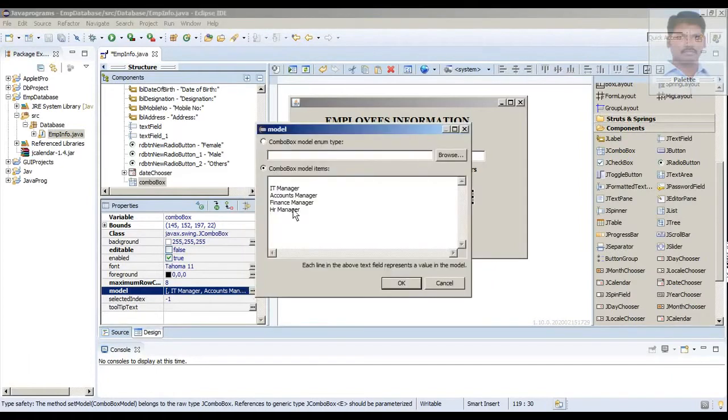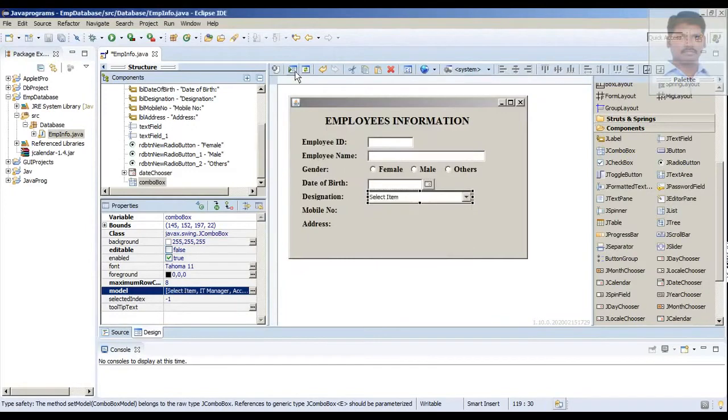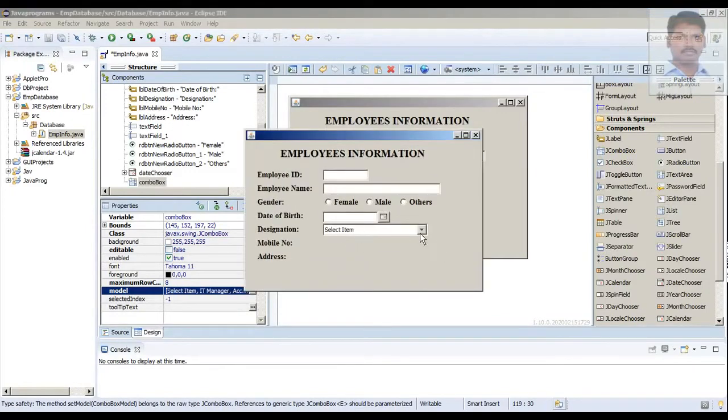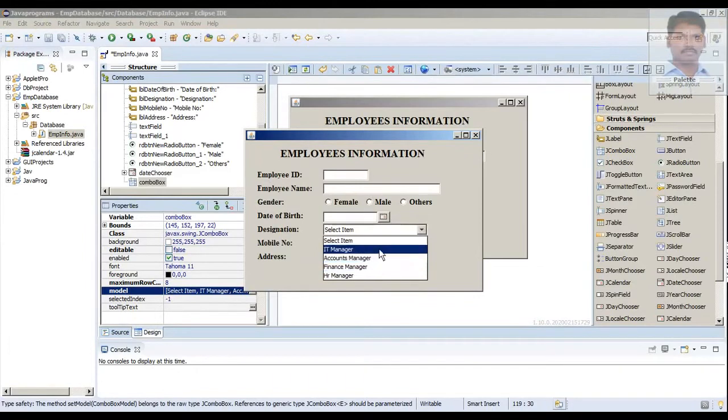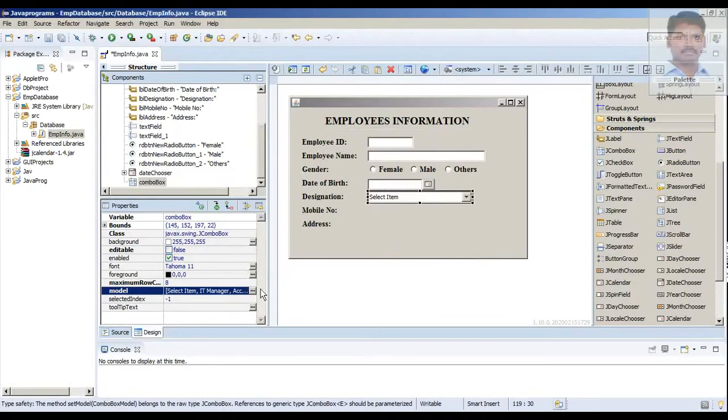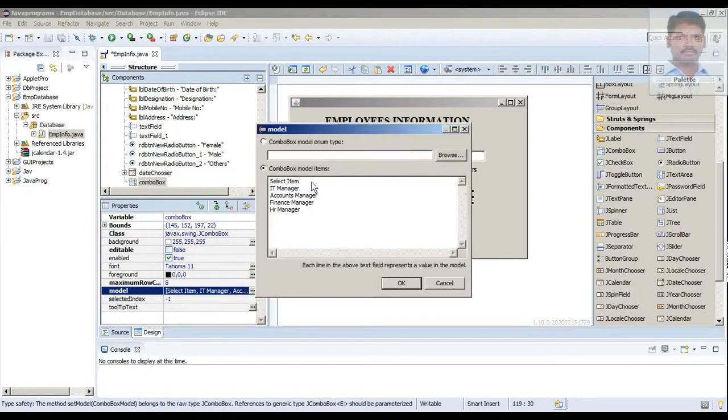Select item. By default, select item will be available. You just select the item below. But sometimes there is a possibility that while selecting, you may select this item as well, so probably it will store into the database. In such a case it is not feasible to have that. Just give a blank space. Blank space is not an issue.